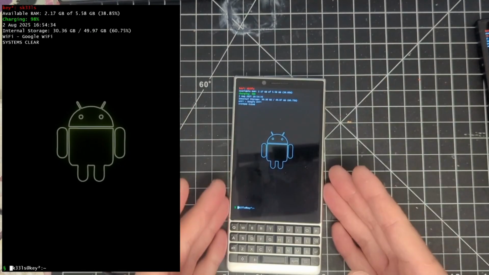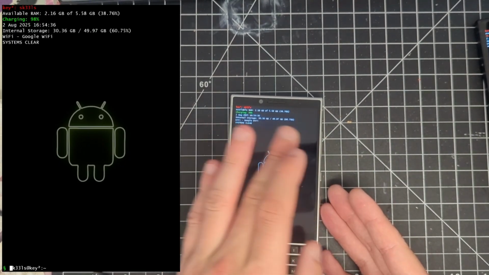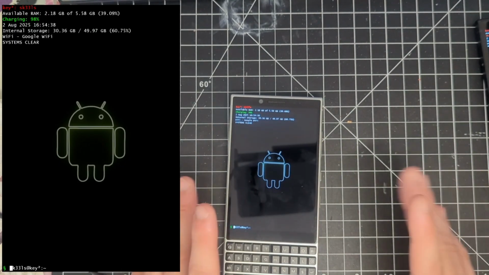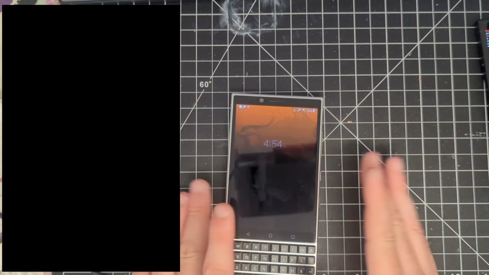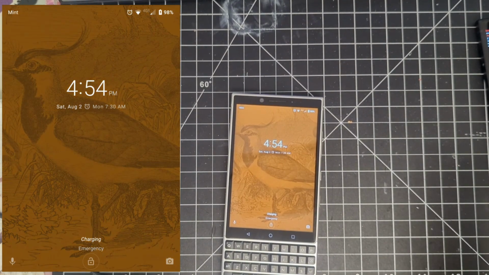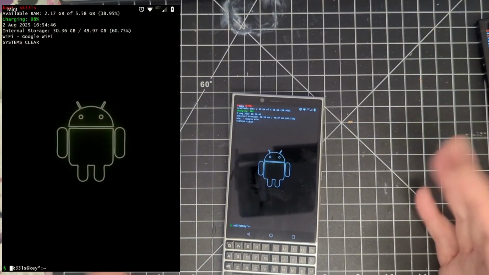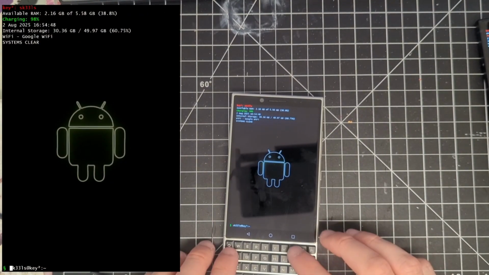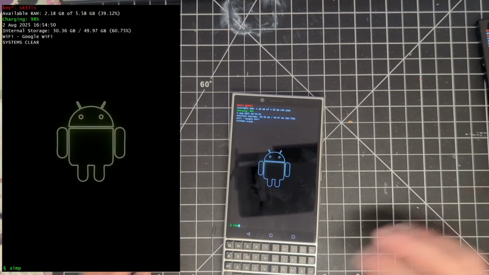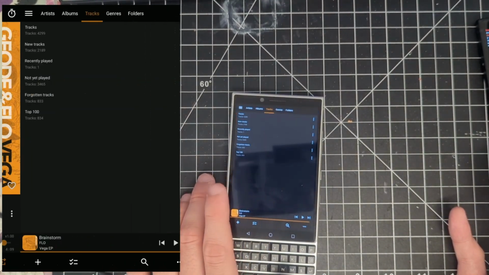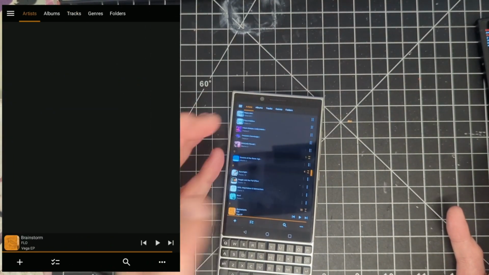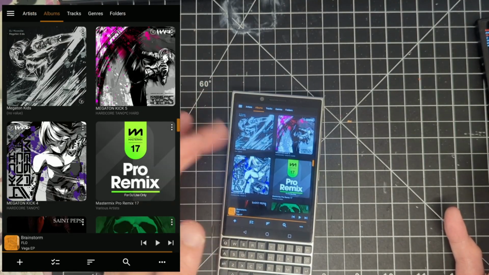I also installed System UI Tuner to get rid of the top notification bar, so there's less distraction when I open up the device, even if I do have notifications. I also have them set to not display on my home screen, so you can't see what's happening there. I use this, like I mentioned, as a music player, so I've got my music player installed. I have a 128 gig SD card in here, and it holds quite a bit of music.